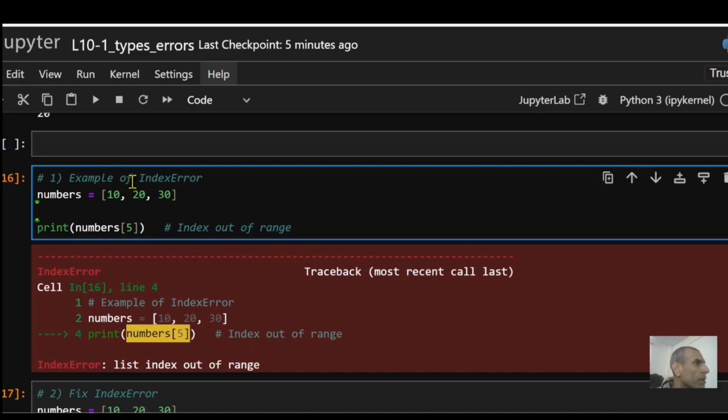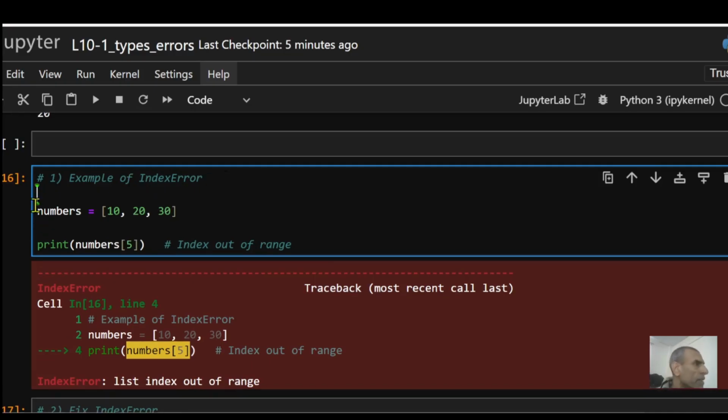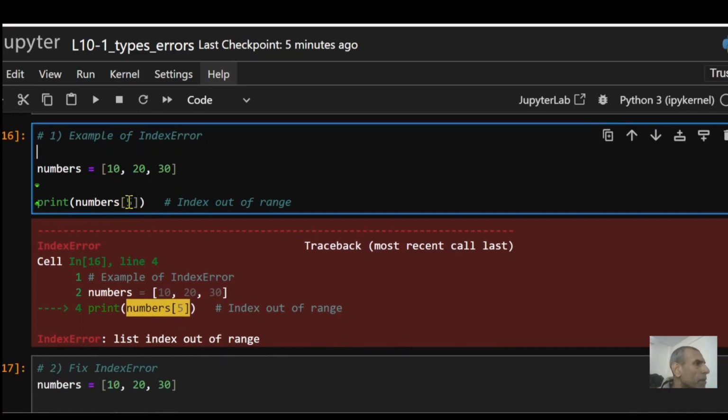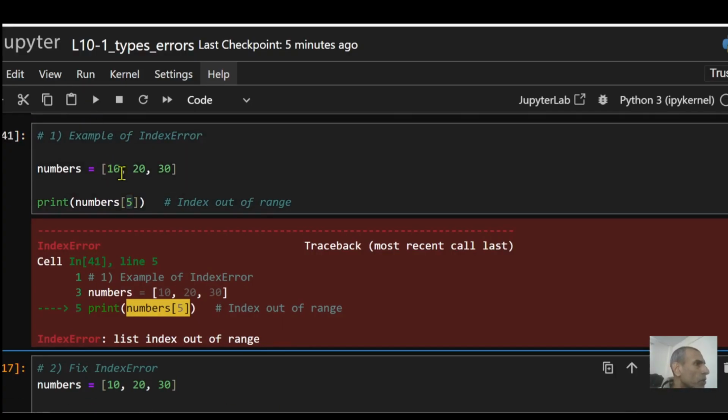Let's take a look at an example of index error. In this case, I have a list of numbers and I'm trying to access a number at index 5. Well, this index is not present because this is 0, 1, 2.